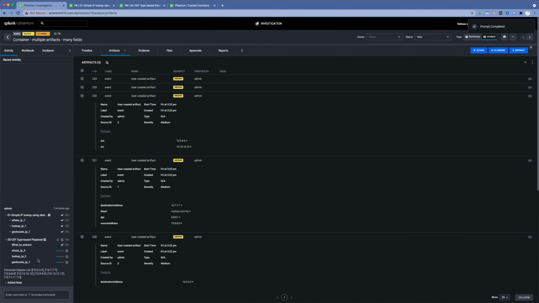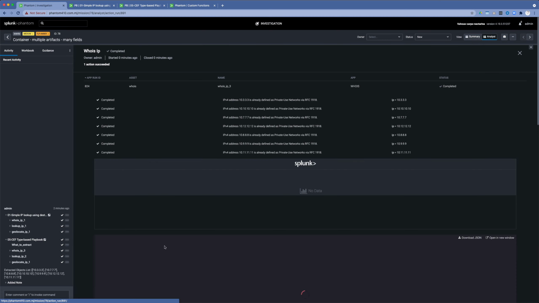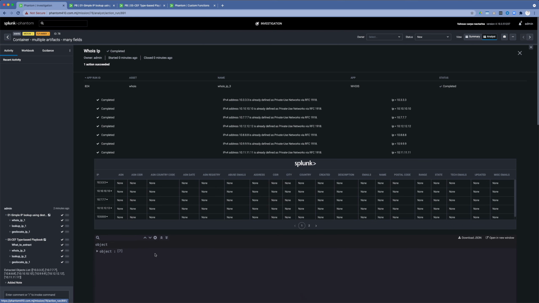And you'll see on the left-hand side we'll get shown what we've extracted. So if we go to WHOIS, for example, you'll now see 1, 2, 3, 4, 5, 6, 7 IP addresses that have been extracted. You can also see the objects that have been extracted as a comment. So what we've done here is actually extract by type.